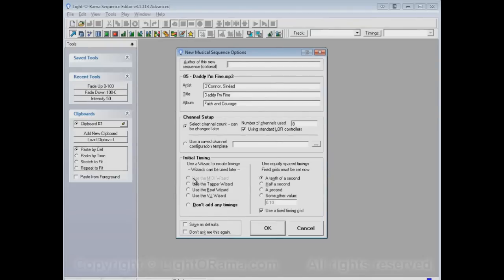So first thing you'll notice is that use the MIDI wizard is grayed out. You can't select it. And the reason for that is because I've selected an MP3 sequence, and the MIDI wizard is only available for MIDI files, not MP3 files. So the first one we can use in this case is the Tapper wizard, so let's check that out.